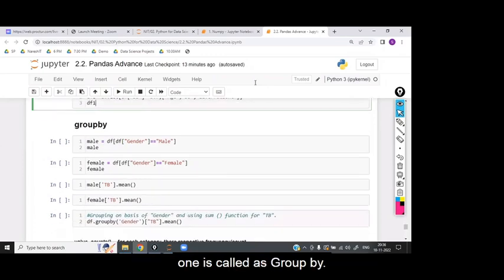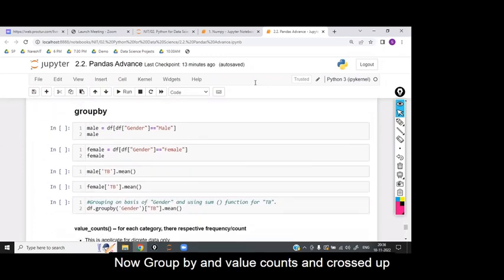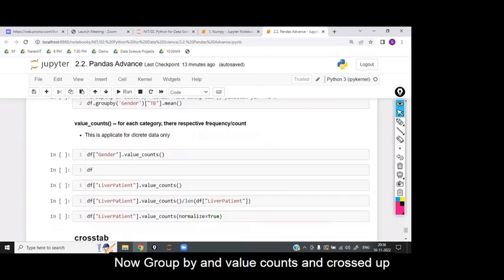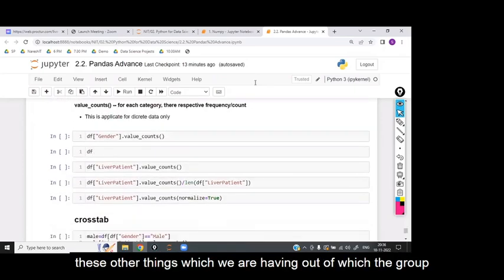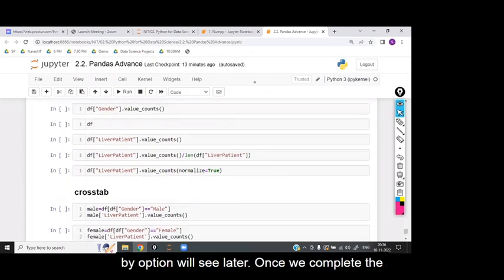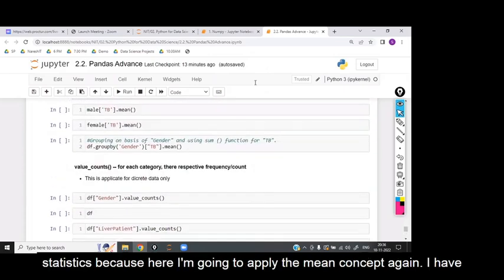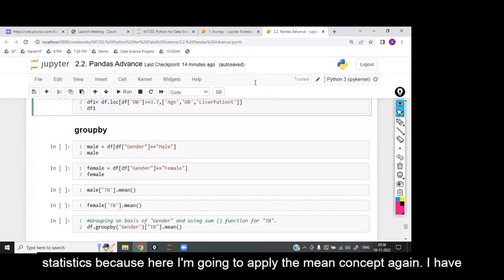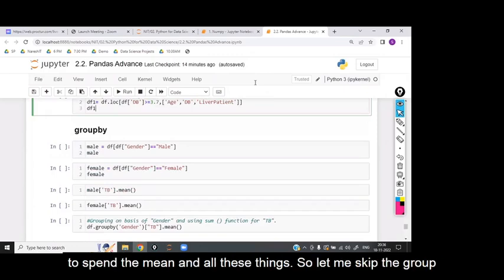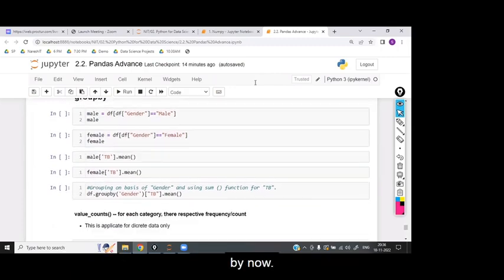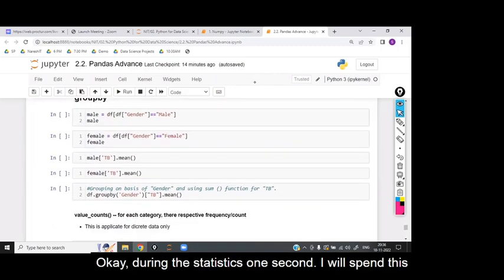The next one is called GroupBy. Now GroupBy, value counts and cross tab. These are the things which we are having, out of which the GroupBy option we'll see later once we complete the statistics, because here I'm going to apply the mean concept. Again, I have to explain the mean and all these things. So let me skip the GroupBy now. During the statistics, once again, I will explain this concept.